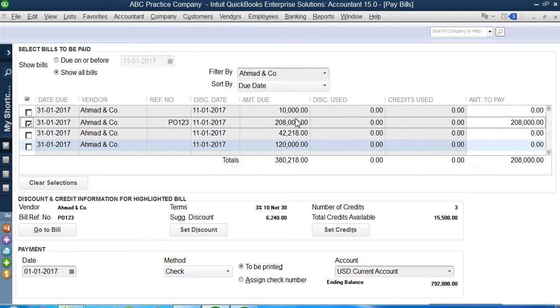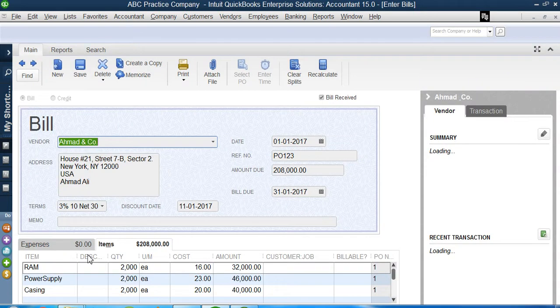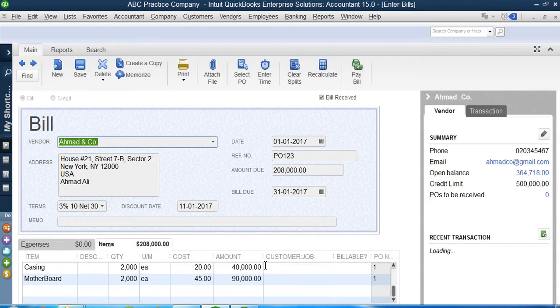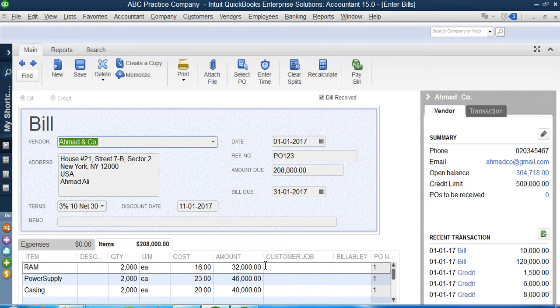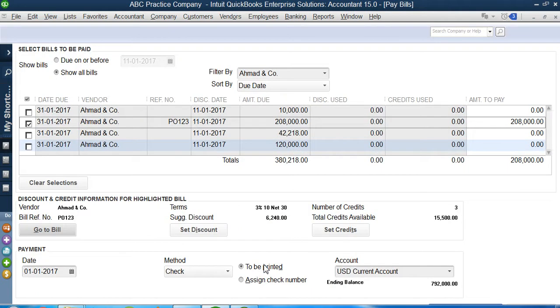If I want to check the details of this bill, I can just come here and click on Go to Bill. By clicking Go to Bill, QuickBooks will give me the complete detail of this transaction. The second thing here is the discount. If you can see here, 3%, 10 net 30. So this was the discount credit term which Ahmed and Co gave us at the time of creating the profile.